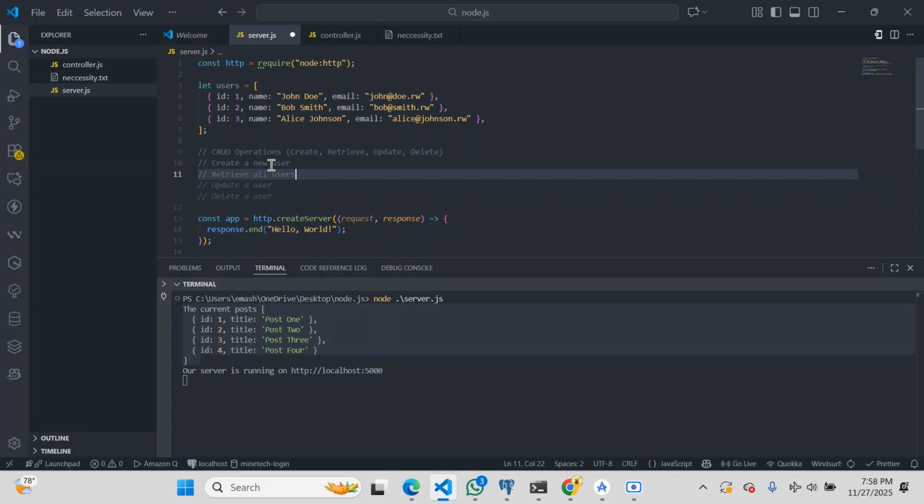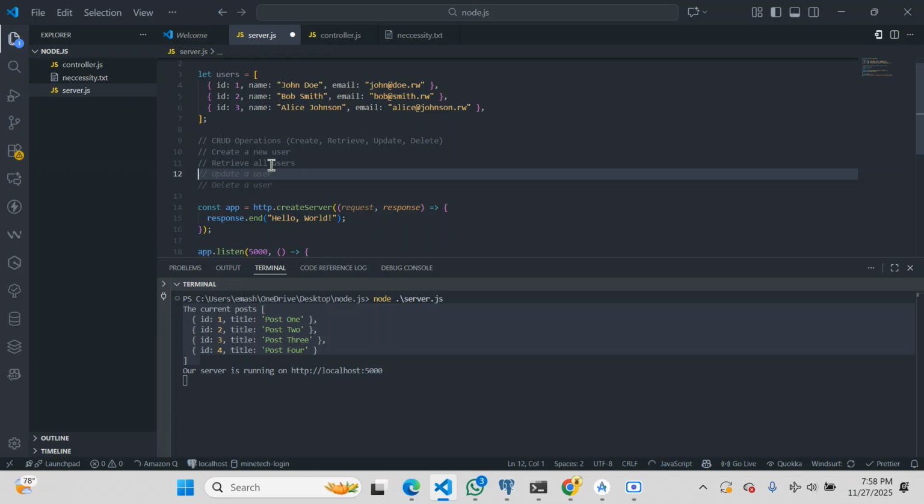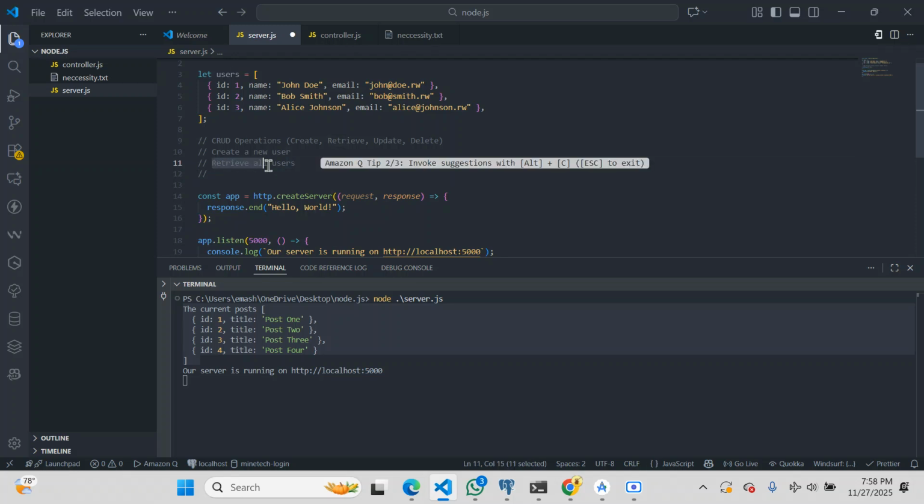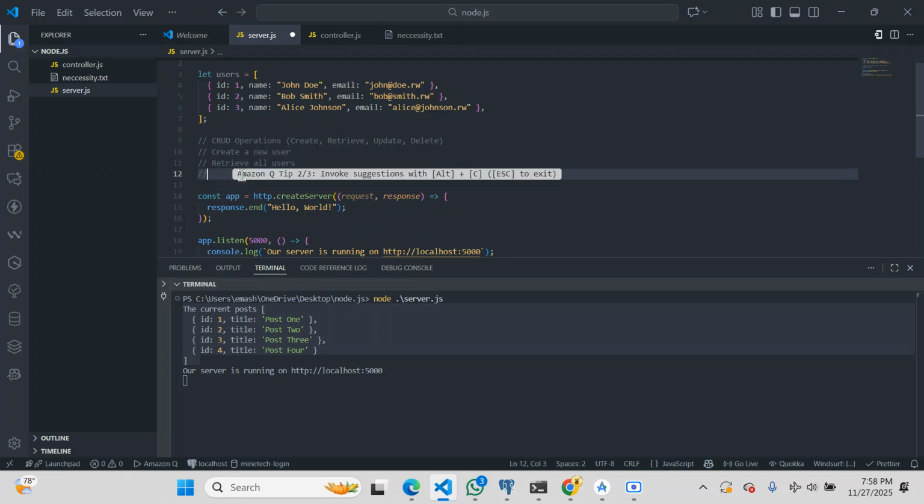The next thing I think we can also do is see the details of one user. So retrieve one user. One user, you can do this by ID, for instance.